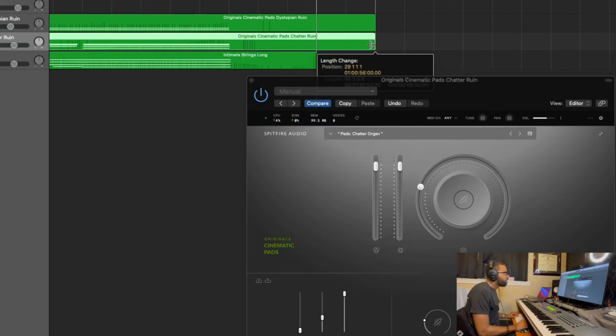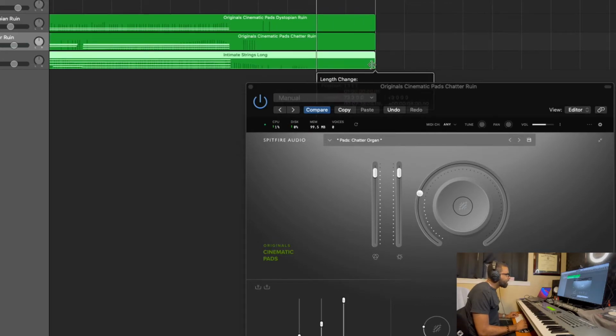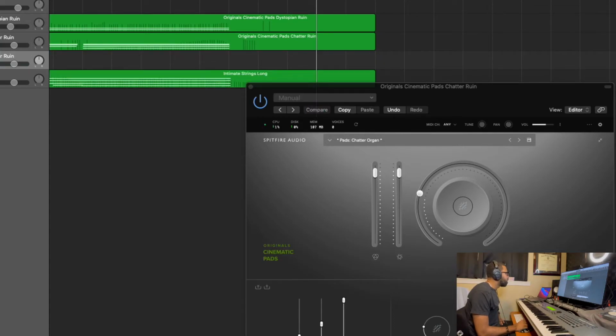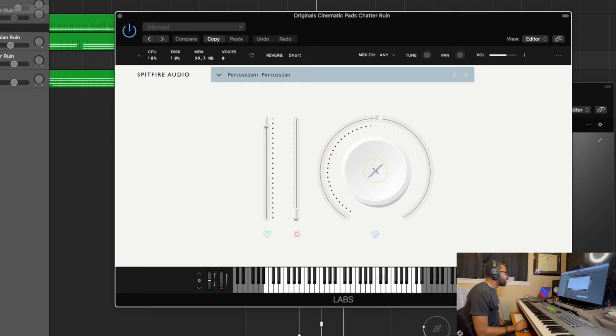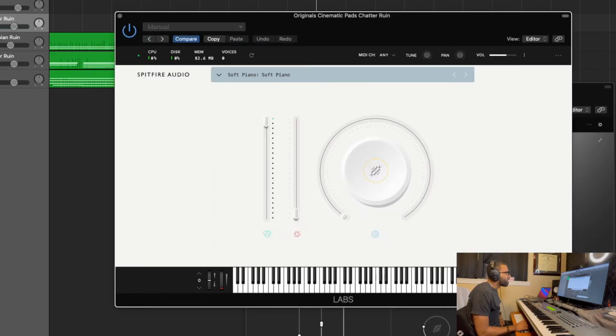Fade out. So I think next, it doesn't really need anything else. I'm gonna try an idea with maybe Labs. I'll go with Labs. I'll try piano and see what happens with that. It really doesn't need anything else. This is just me experimenting at this point. So we'll try the soft piano.